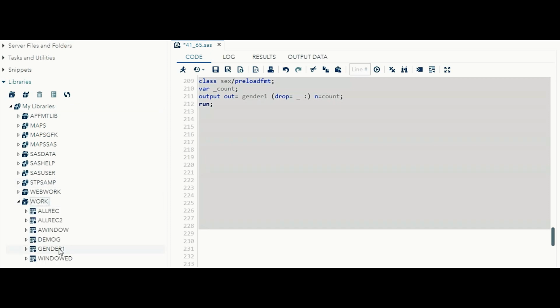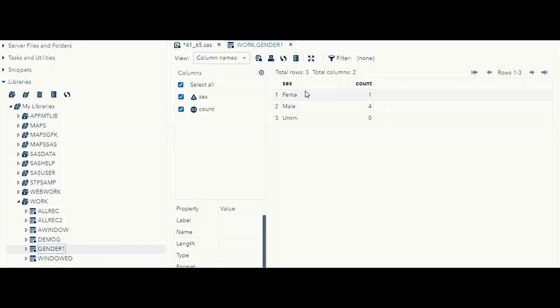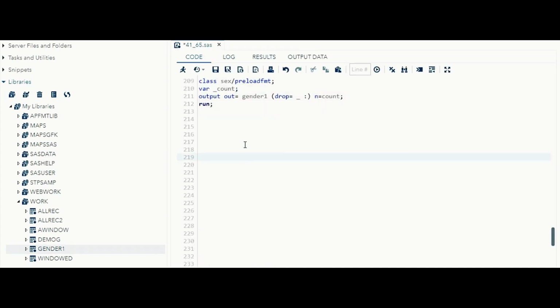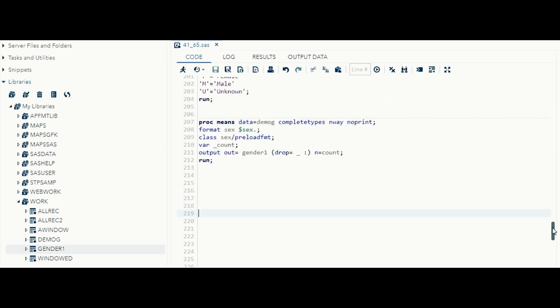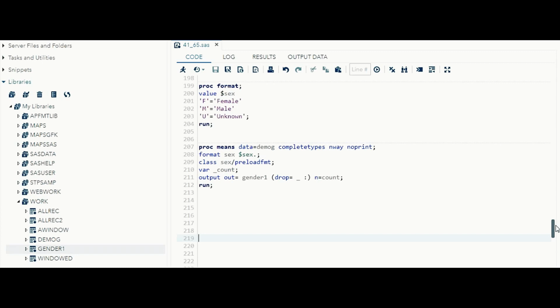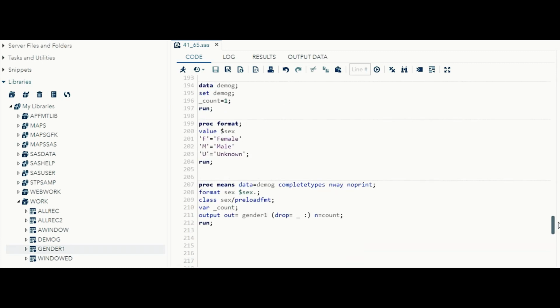Okay, so here you can see female count 1, male count 4, and unknown count 0. In this way you have to write your code, and if anybody asks about PRELOADFMT, you can tell like this. Okay, so this is the 68th question.